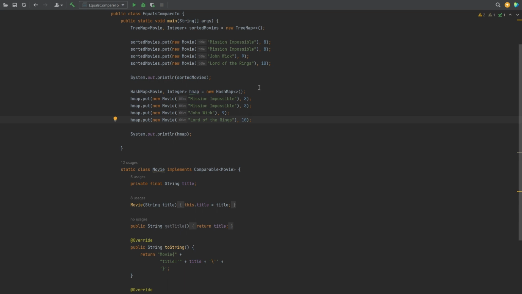So if we are going to use this class or any class with the tree map only, then we can choose not to override the equals and hash code. But if that's not the case, then always override the equals and hash code together and correctly, and make sure that the equals is consistent with compareTo.